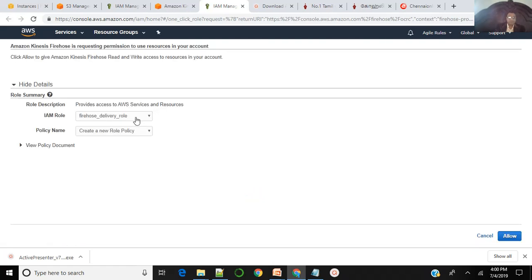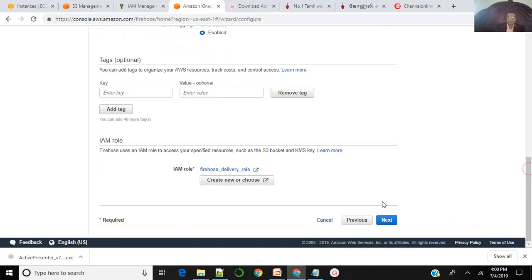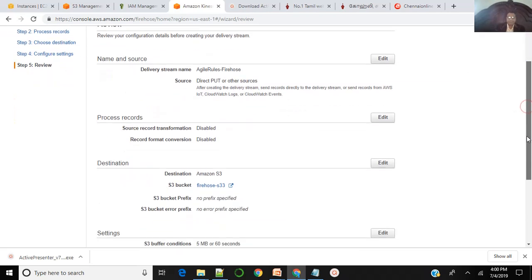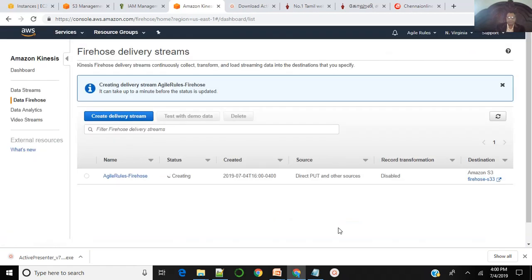And the IAM role. I will be using one of the IAM roles, called the Firehose delivery role. Basically, this is just giving you admin access to the machine. That's it. Say next, and you can see the summary. This is the name, direct put. This is S3. So create delivery stream. This is creating the stream. It will take a minute.